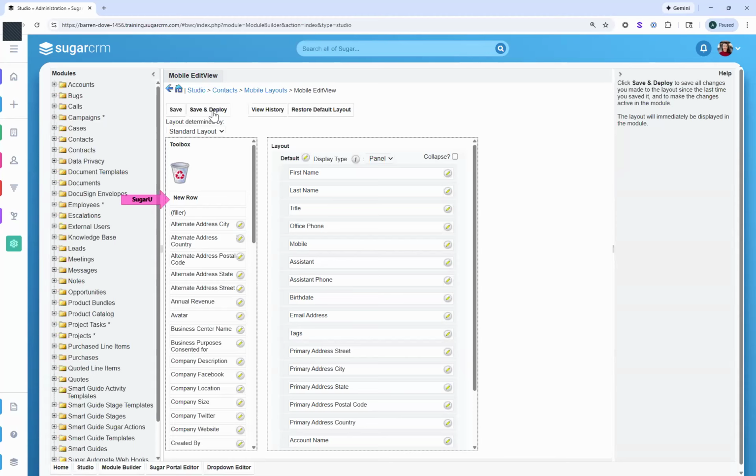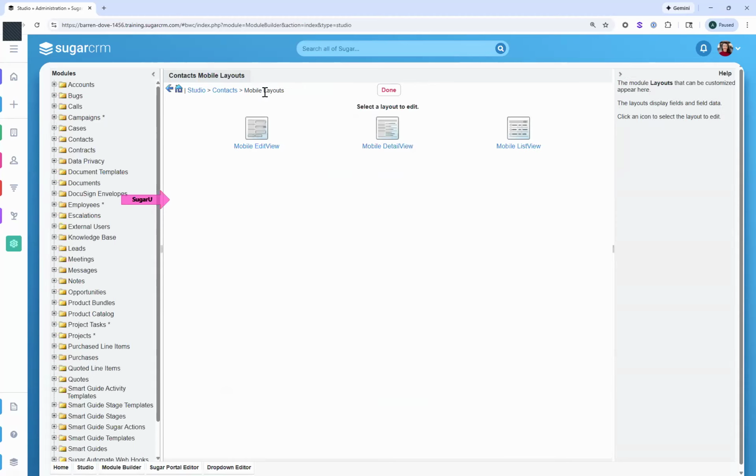Like it should be. Now, one thing with the layouts for mobile is it treats them like they're a legacy module. And what I mean by that is there is a separate view for edit versus detail. Detail is the read-only view. So when you're just looking at a record, that's the detail. When you click edit in the action menu, then you'll see the edit module.